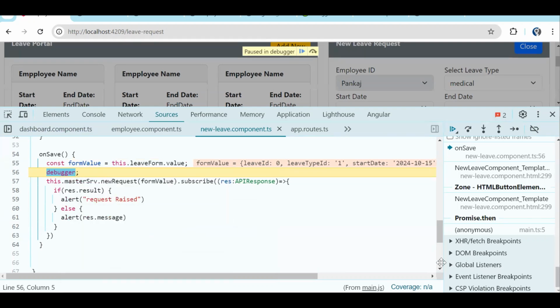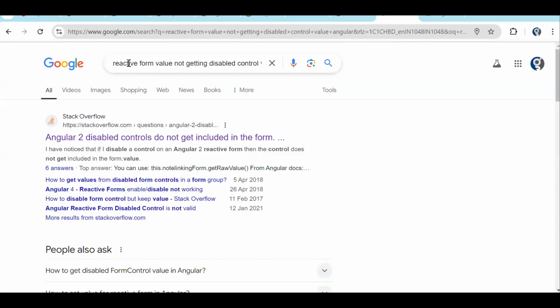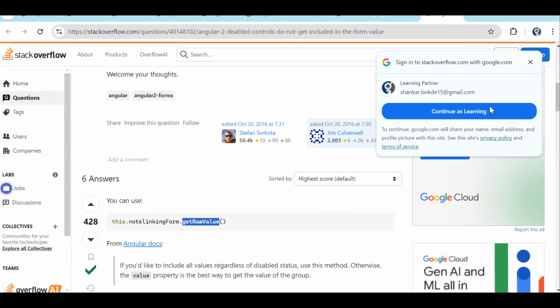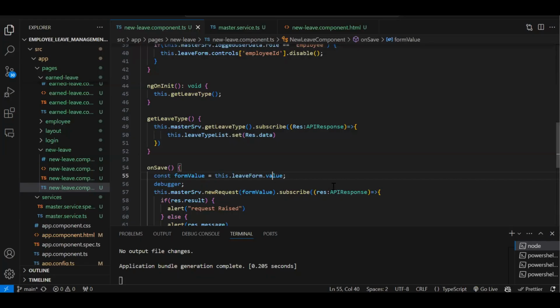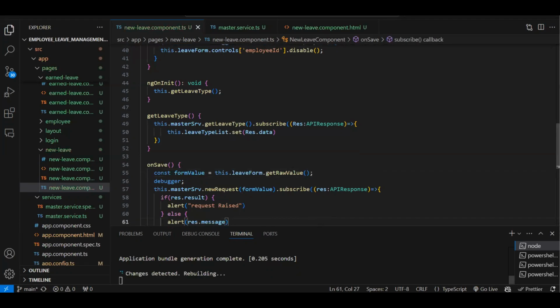Let me just quickly check. One more thing we have to do. If any particular control is disabled, we won't get that field in the form value. Let me check what was that. What I suggested, reactive form value not getting selected for disabled control value. And the first thing I did, getRawValue. So this is the method we need to use. So instead of value, we have to use this. Now we will get it. Let's check it now.